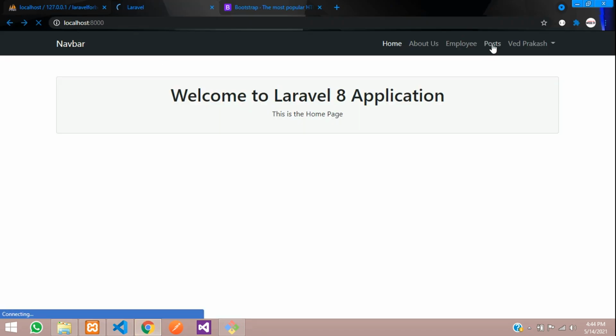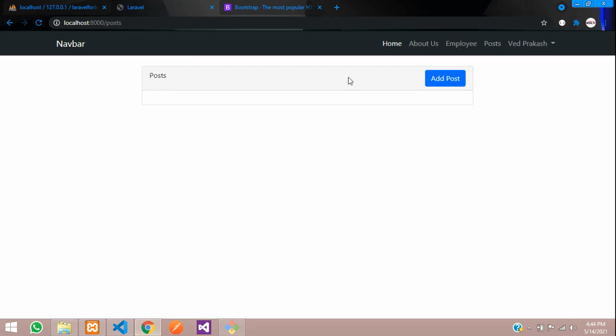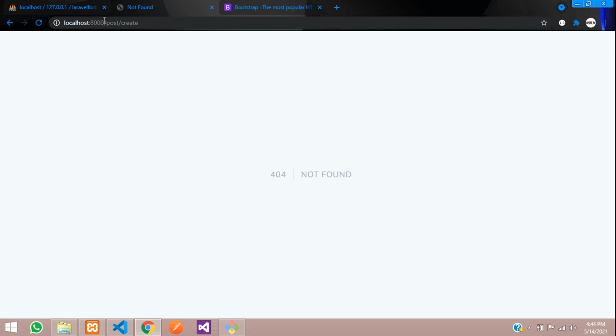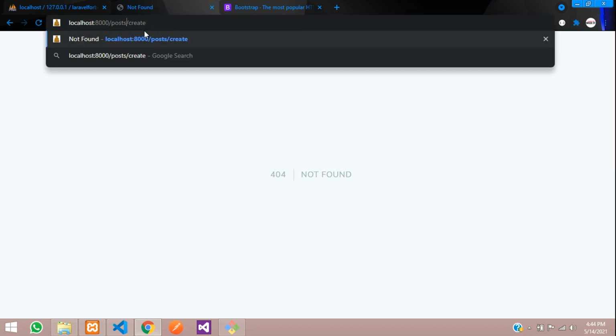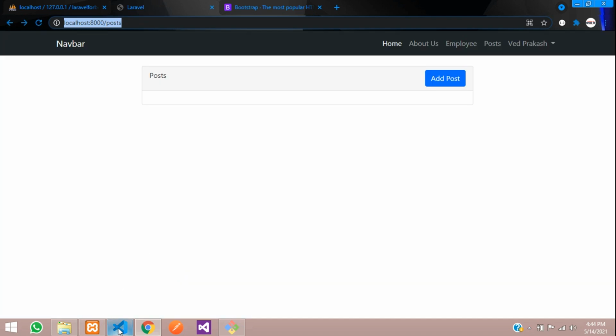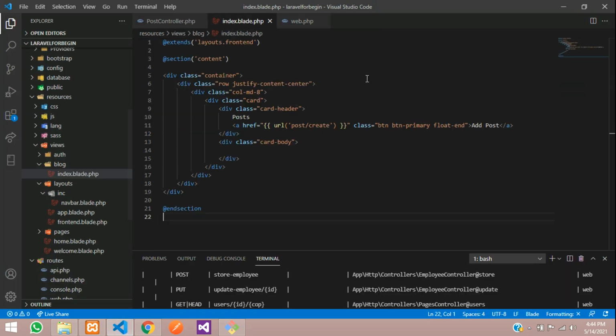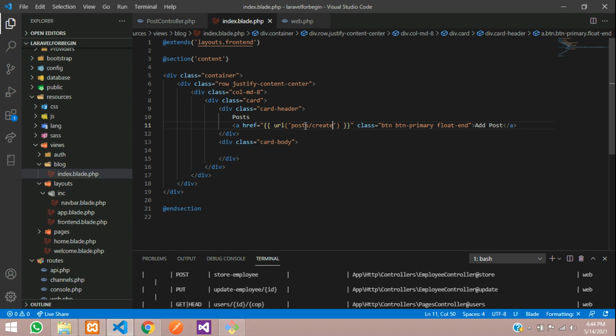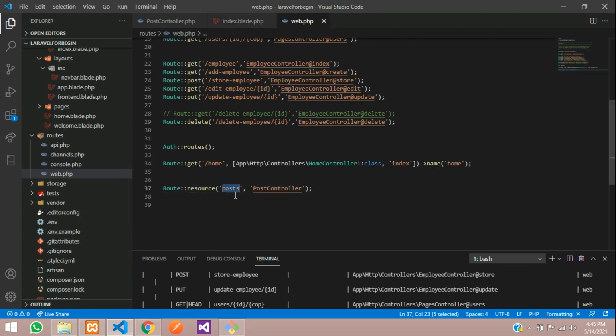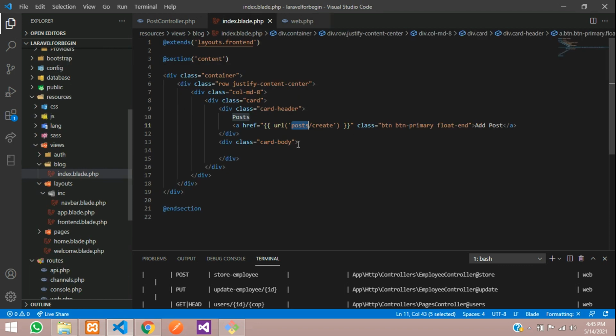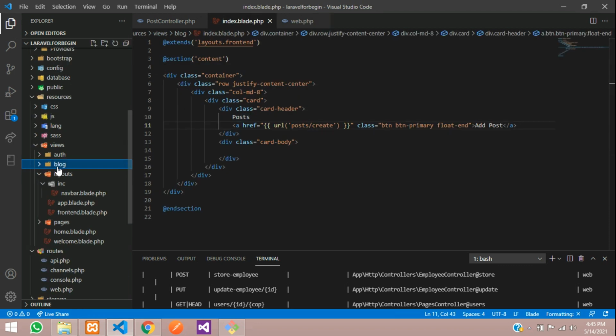Let's click on posts. You can see on the posts page you have the add post button. Now let's click on this add post. You can see it needs posts, so make sure you are giving the correct spelling. Let's go back to our index page. Over here you give posts, because we have given the route as posts. Done.